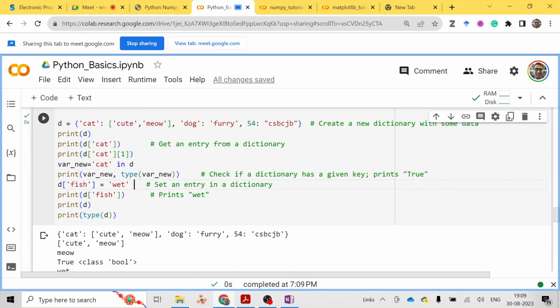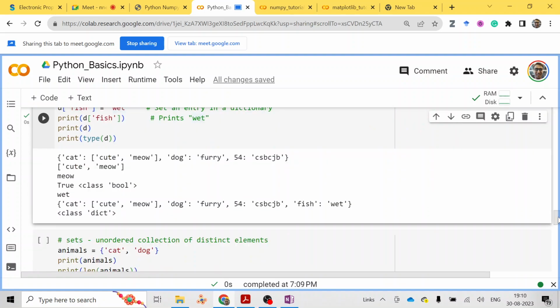You can set a new entry in the dictionary. So let's say I set d['fish'] equals to some string, 'vet'. Now my dictionary has changed. I can print d['fish'], which will be vet, and my dictionary now has, at the end, the key fish, and the value assigned to that key is vet.